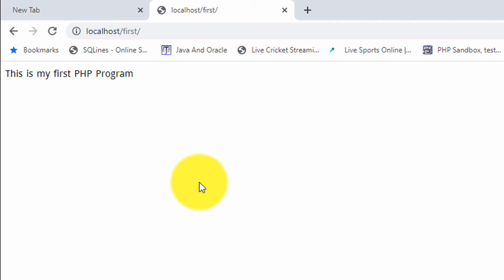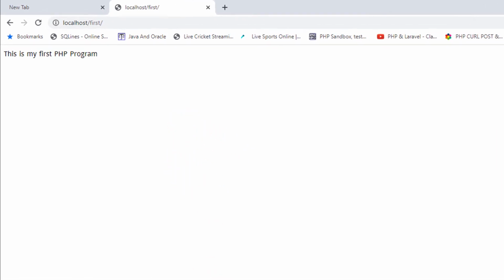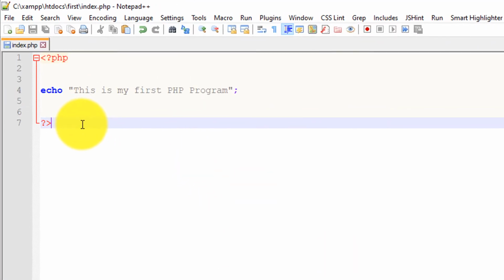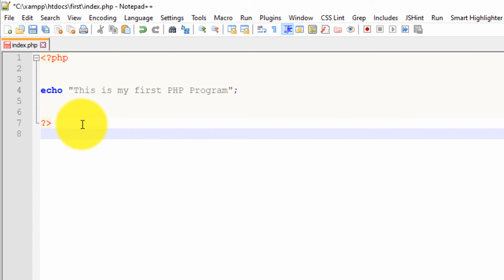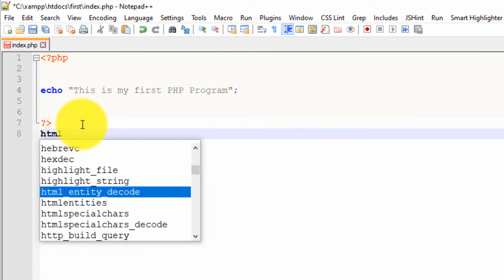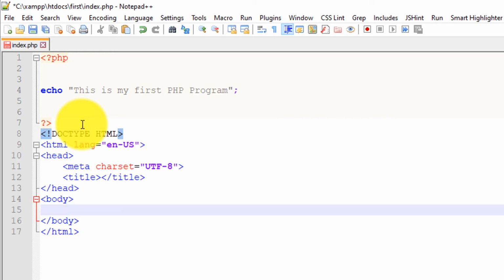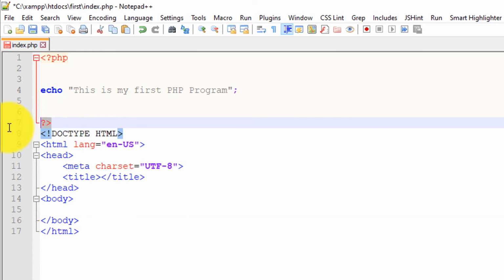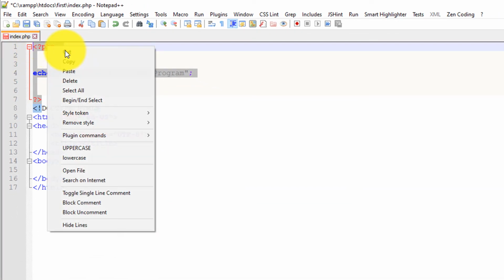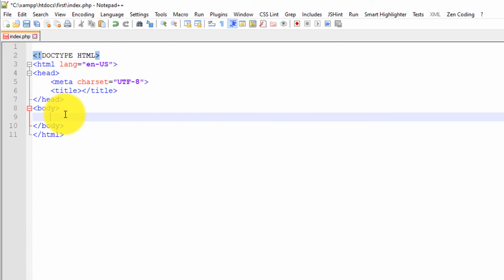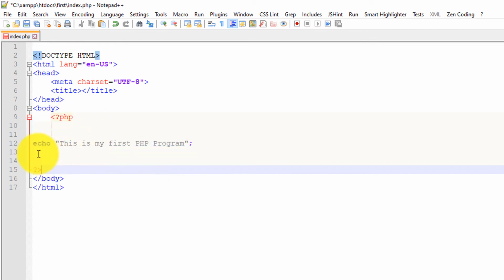Okay, I am now writing the PHP script within HTML code. Just going to the editor again and typing the HTML code. I'm using Emmet coding here, then Ctrl E, and in the body tag I will write the PHP script. Just cut the PHP script and paste it here.